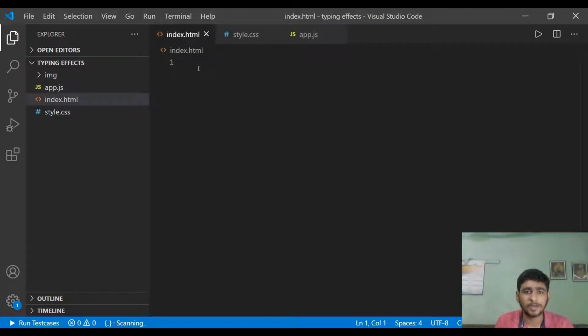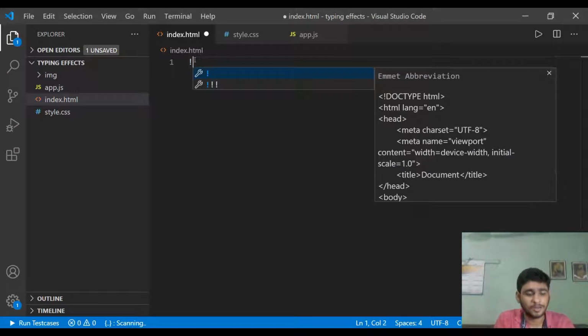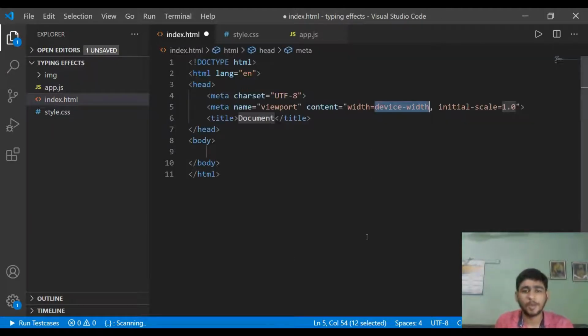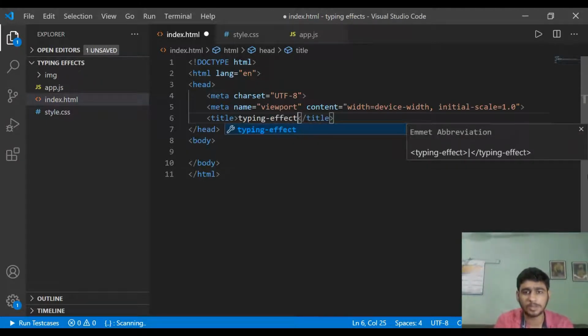So let's get started with this index.html, and let's have a boilerplate here. Let's type the exclamation mark and tab. That gives the boilerplate for us ready to use. Now let's quickly change the title. Let's write typing effect, because that's what I think we say.